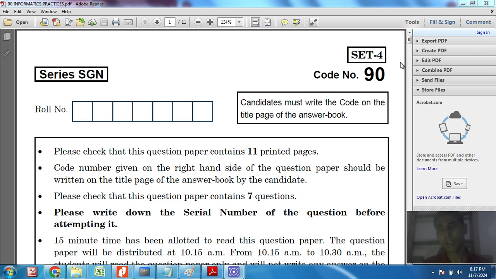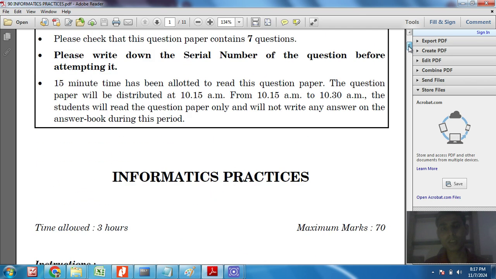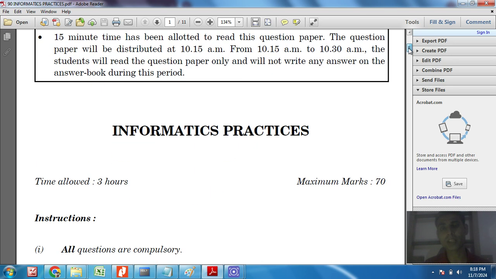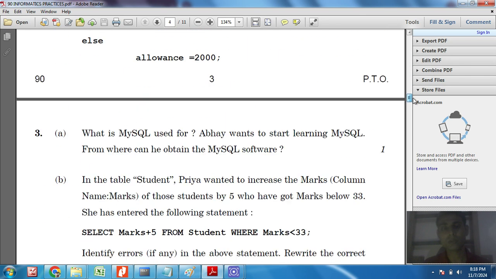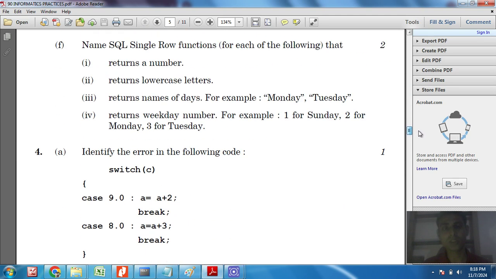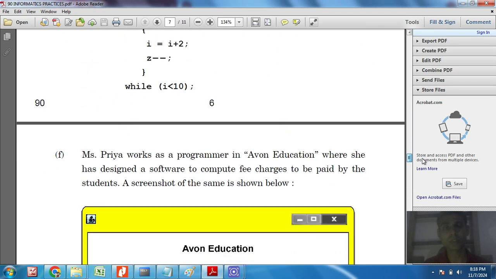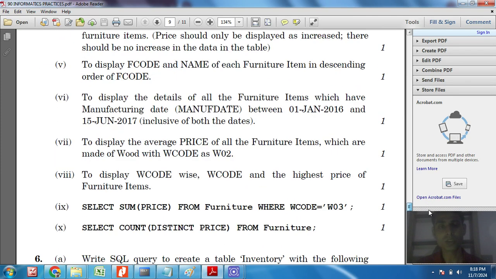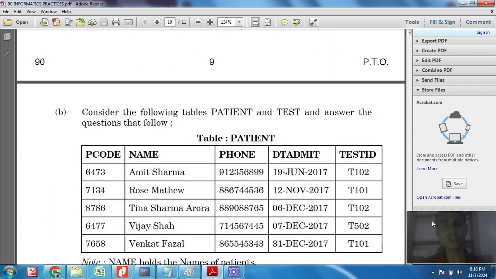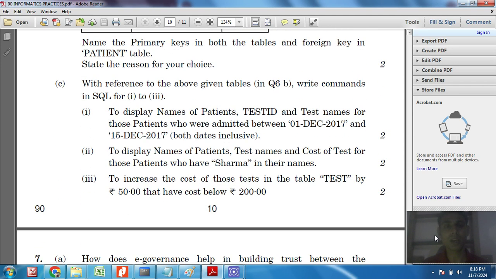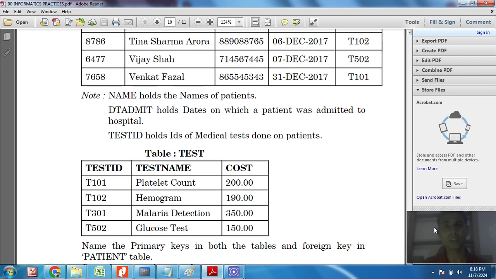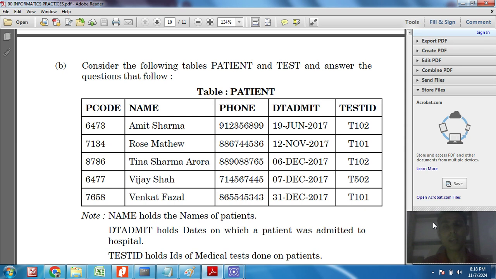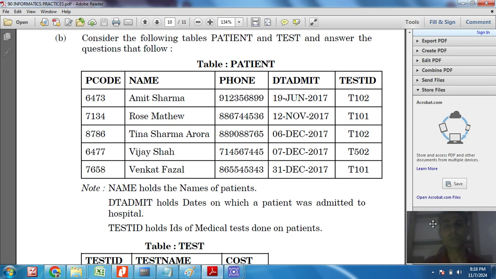Today we will discuss question number 6C of informatics practices. Basically, question number 6C is based on the topic join. Earlier we discussed 6A and 6B, and this is 6C. A table is given here, and here we have two tables. We have discussed some points about the join.